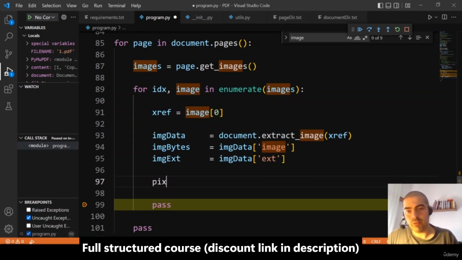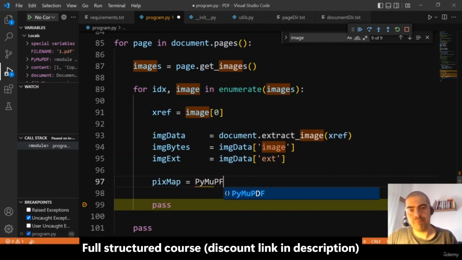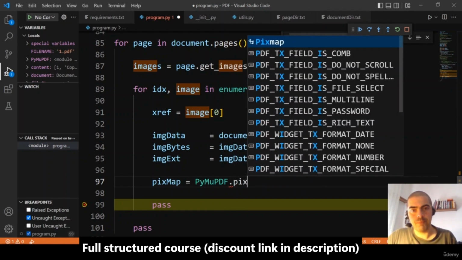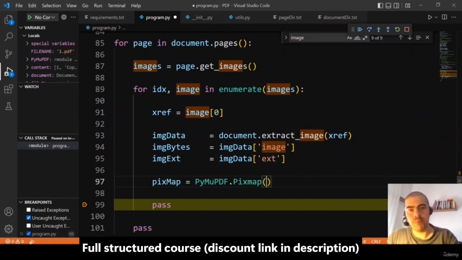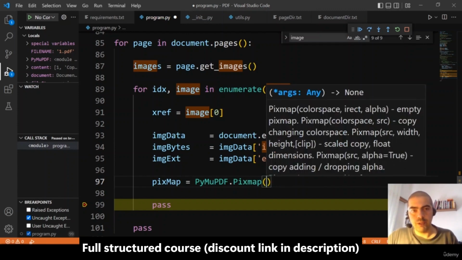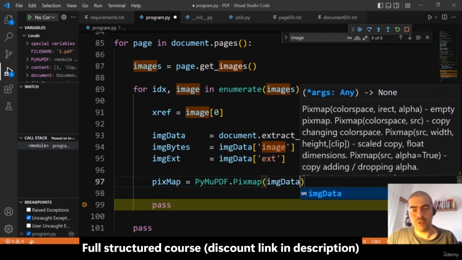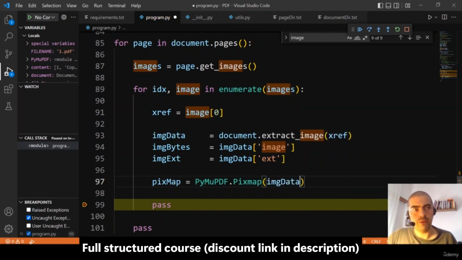Let's call this pixmap equals PyMuPDF PDF dot pixmap. Okay, pixmap. We provide what? The image data. Okay, let's see if we are lucky with this.